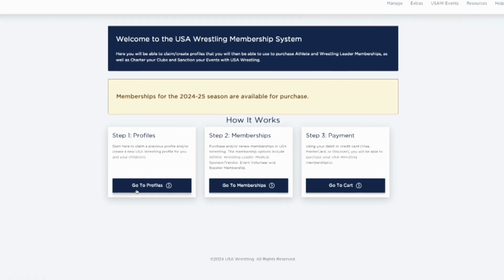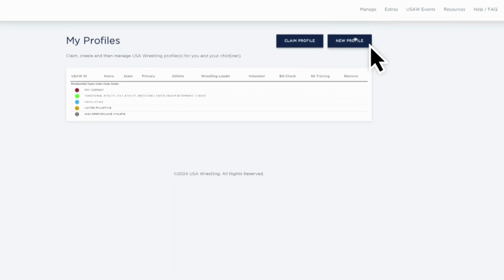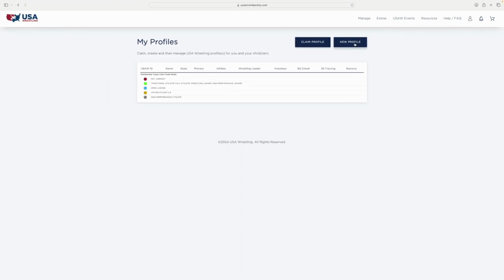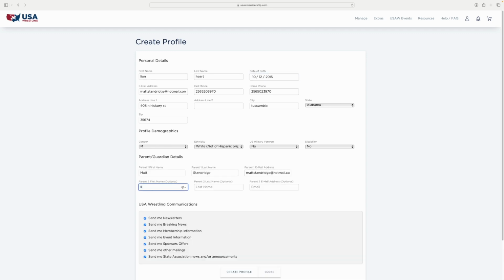On the next step, we're going to start under step 1. Go to Profiles. You'll see at the top it says New Profile. So let's go ahead and click there. And at the top section is your child's information. Put in their name, their date of birth, and again, all pertinent information. Once you have all that completed, you can decide how much junk email you would like to receive from USA Wrestling. And now just click Create Profile.